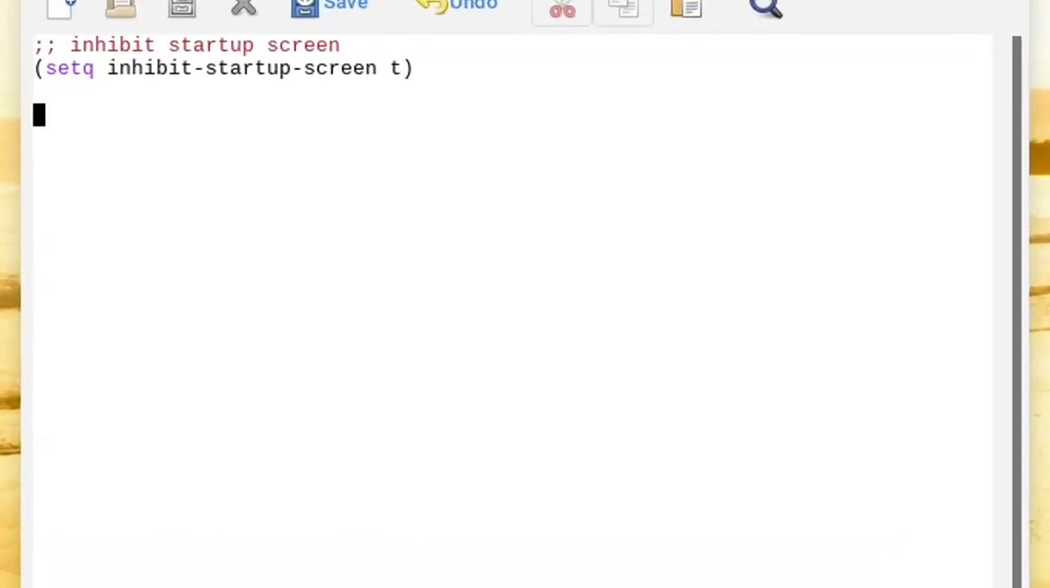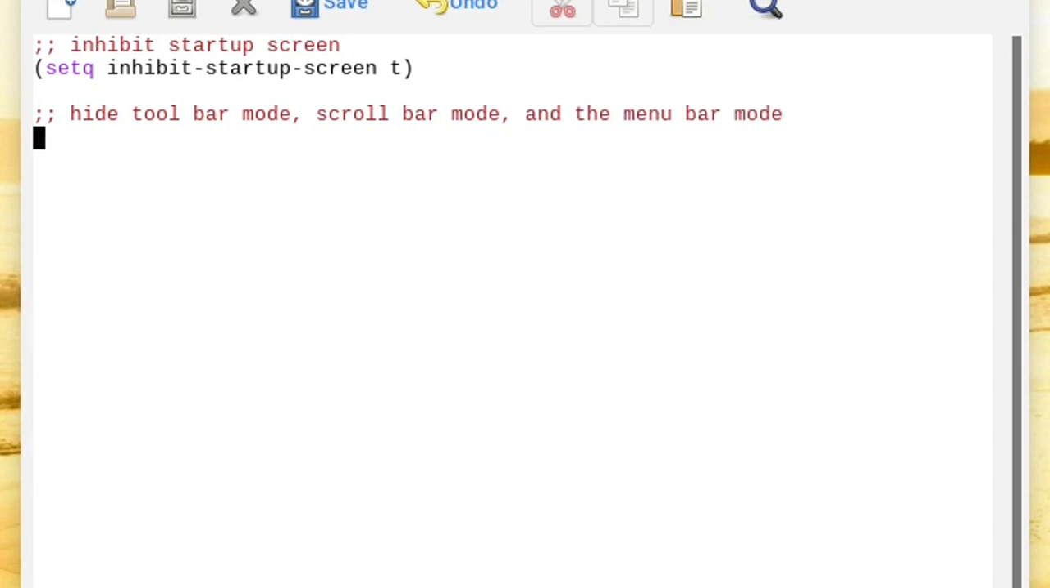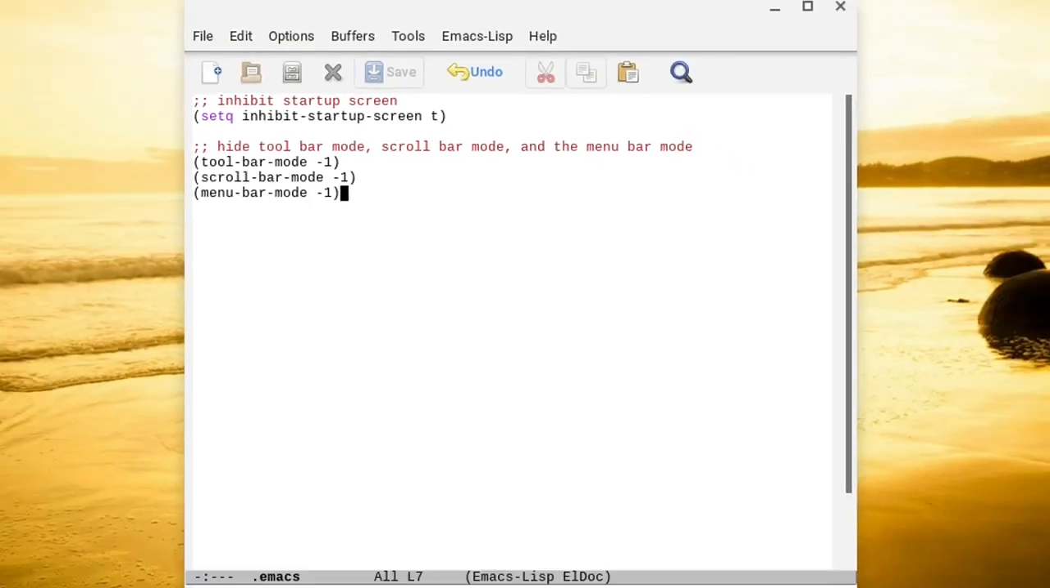Okay, the next thing I like to do is hide the toolbar mode, the scroll bar mode, and the menu bar mode. And to do that, I'm going to type tool-bar-mode -1, scroll-bar-mode -1, and then menu-bar-mode -1. Okay, let's save this, and now let's requit and retest it.